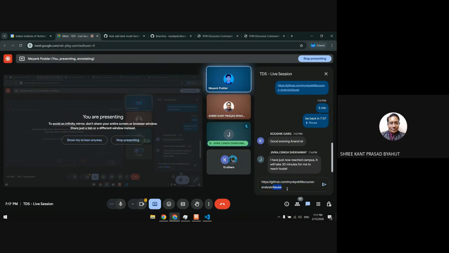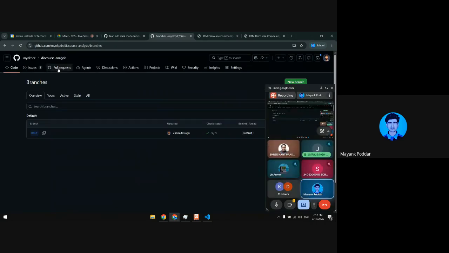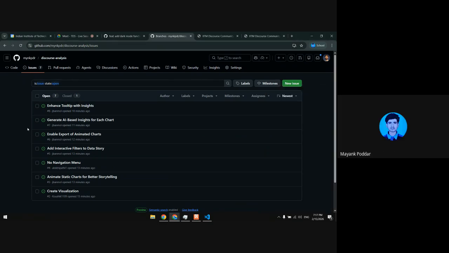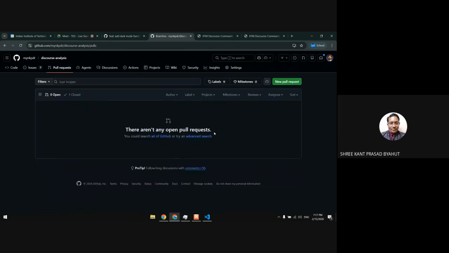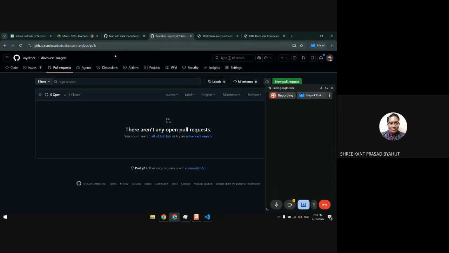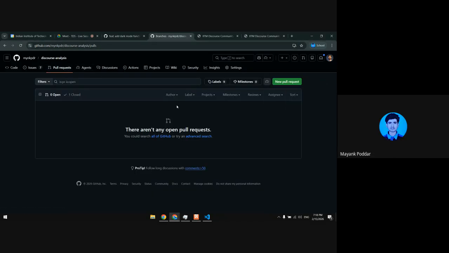So one task for you guys is go over here, choose one issue, and create a branch and make a pull request. I have given you the GitHub link here in the chat. Just create a pull request and I will see and merge.